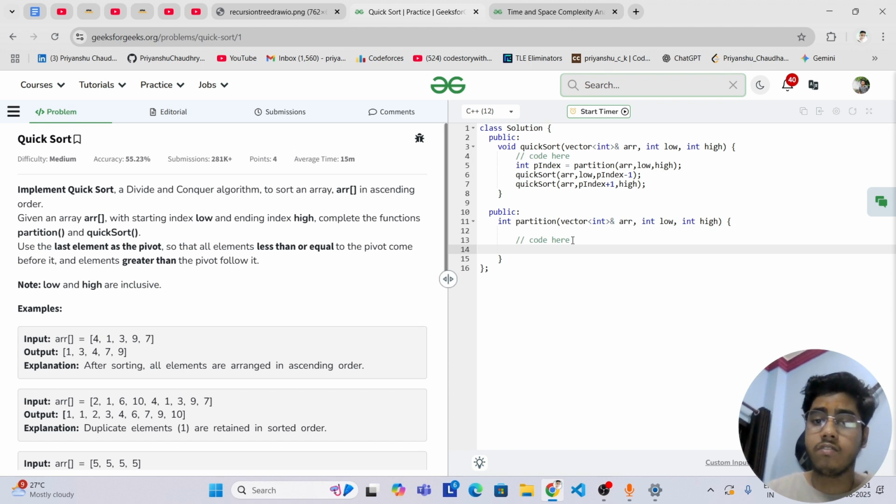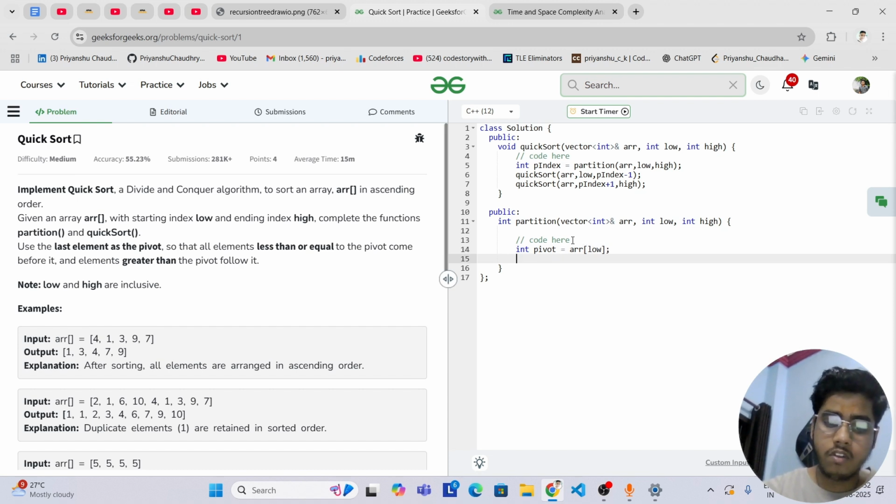The partition function was just placing the pivot at its correct position and returning the partition index, the pivot index, after finally placing the pivot at its correct position. So we have to place the pivot at its correct position. Let's take the pivot to be the first element. So this will be array of low. Now we have to use two pointers. Let's say i is the starting and j will be the ending.